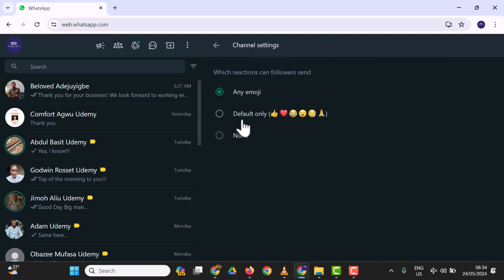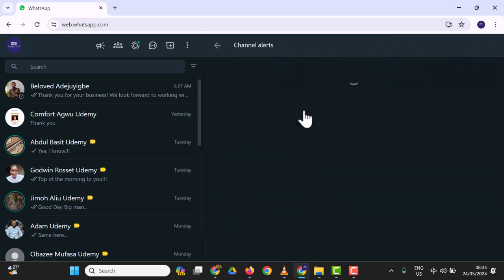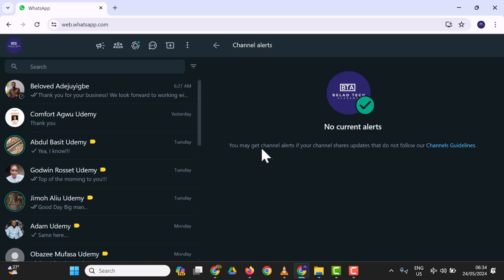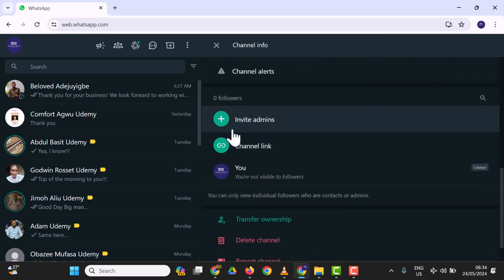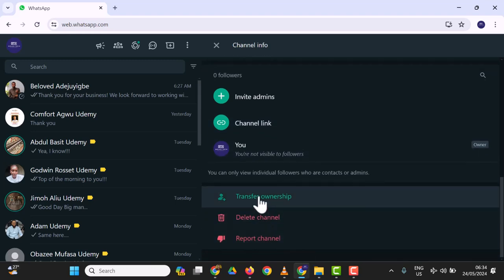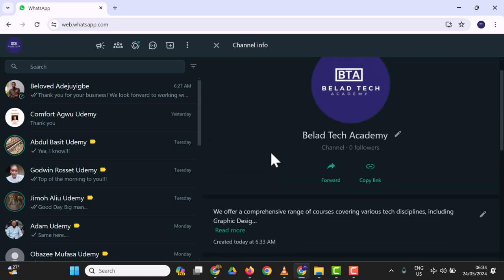The channel settings show which reactions followers can send, and followers can send any emoji. And channel alerts, let's see, no current alerts. You may get a channel alert if your channel shares updates that do not follow the guidelines. Okay, this is still okay. And we have all these. You can invite admins, you can send the channel link out, you can delete it, and you can transfer ownership. All those things will not be needed, but they are very simple, and you can do them if you want to. But right now, all I want to do is copy the link.